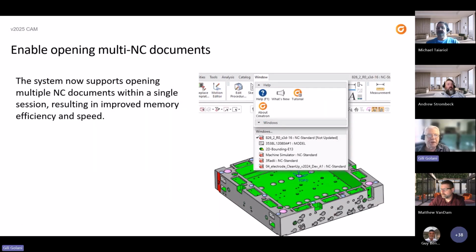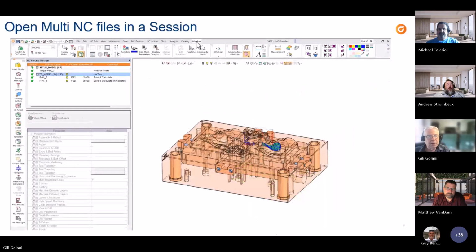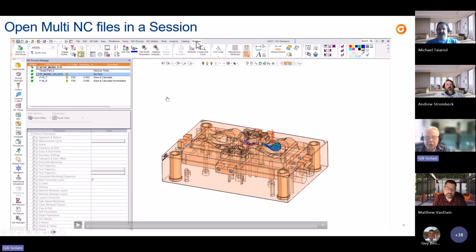Okay, next, enable opening multi-NC document. That was not possible in the past, and here you can see that we have 1, 2, 3, 4 NC files and one drafting or anything, and one just part file. In this case, maybe electrode, I'm not sure. So I demo it here on a different file, doesn't matter.